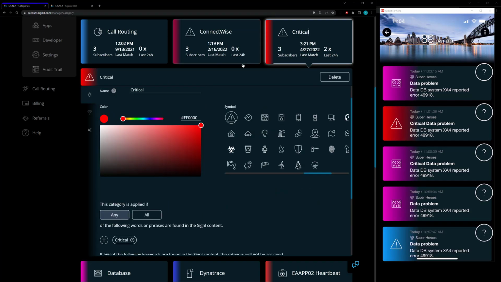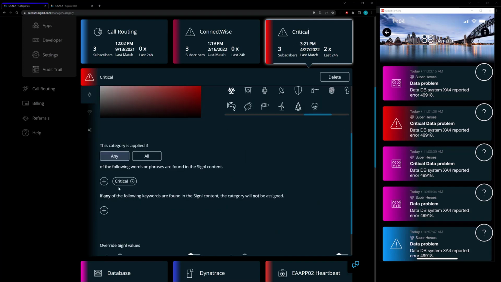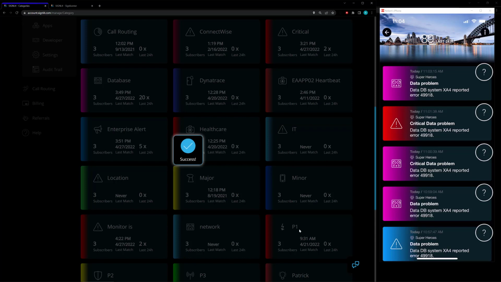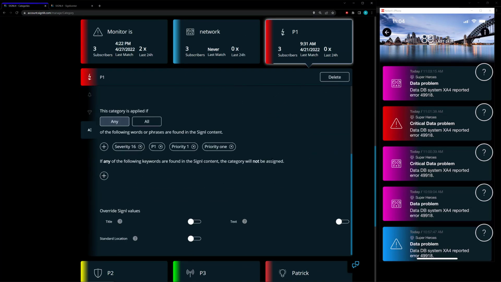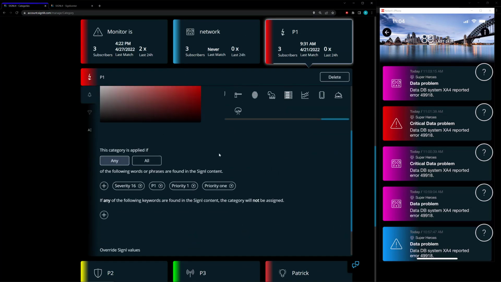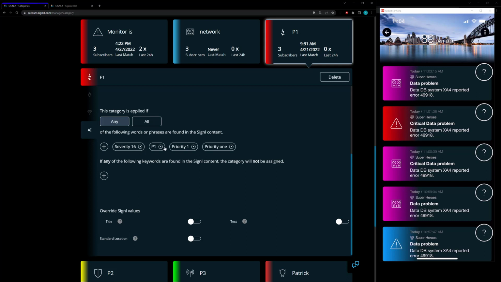In addition to this, I want to ensure that my category does not go into the critical category. So what I can do here is the same exact thing under the exclusion portion. So I'm going to do the severity 16 for the exclusion in critical. So if the parameter of severity comes in with a value of 16, it's going to automatically exclude that from the critical category. But at the same time, since I added that in the inclusion list of my P1, it's going to add it into this one.